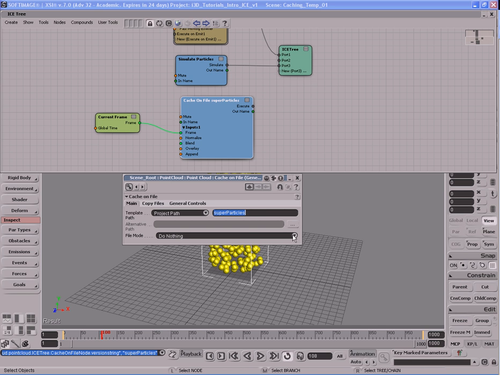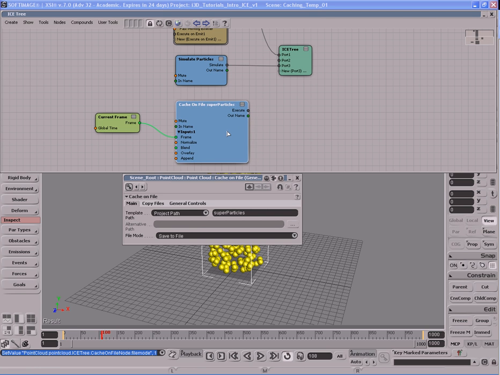Okay, then we have a file mode. By default it's set to do nothing, so nothing happens. But we can set it to save the ICE cache to file, or we can tell it to read from a file in our project. So let's set it to save because there's nothing to read right now. And after we tell it to save, we also have to go ahead and plug in this node into our ICE tree.